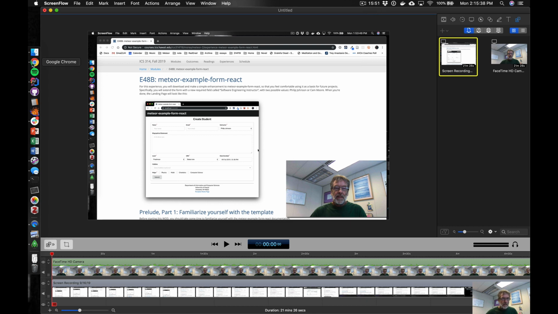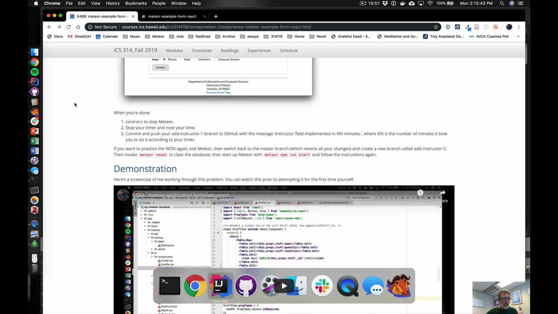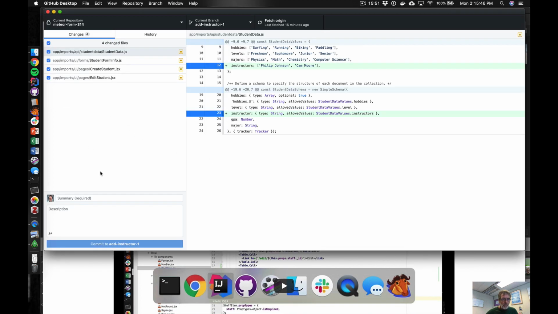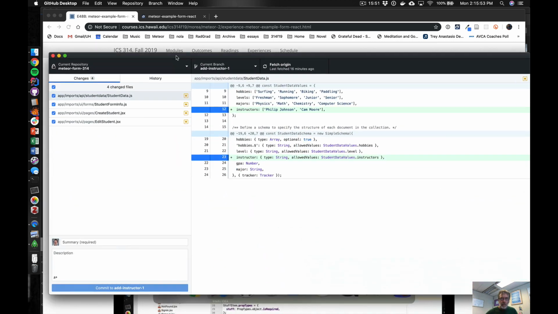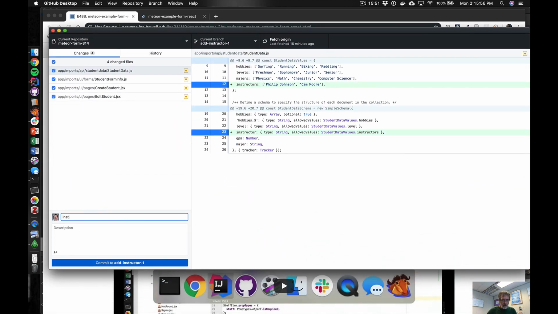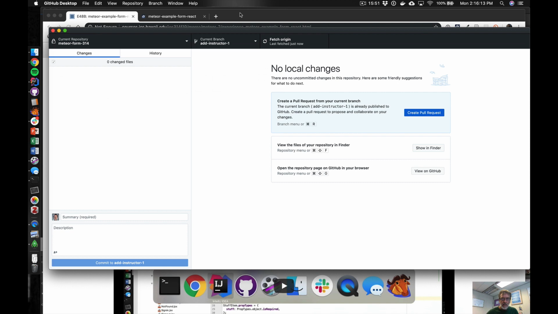And then the next thing is commit and push your add instructor 1 branch to GitHub. What was the message it's supposed to be? Instructor field implemented in 16 minutes. Okay, so we commit it to our local repo, and then we'll push those changes to GitHub. And there we go.